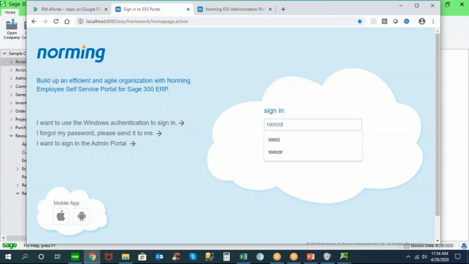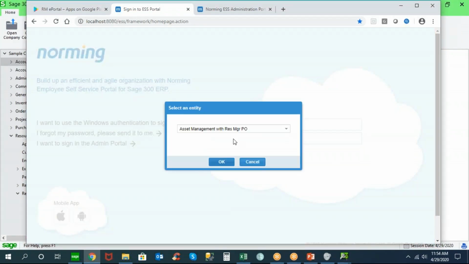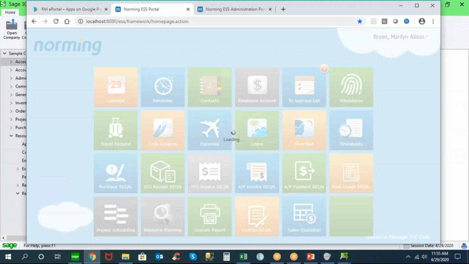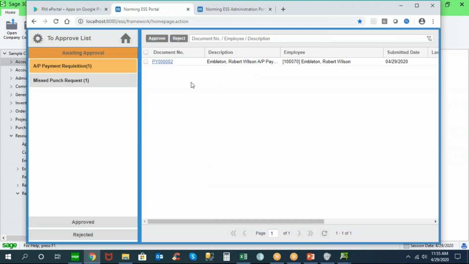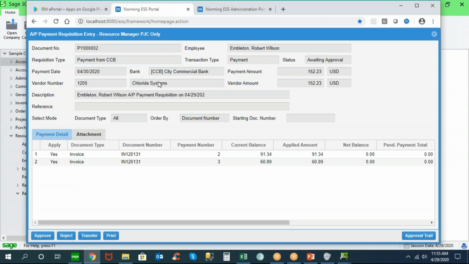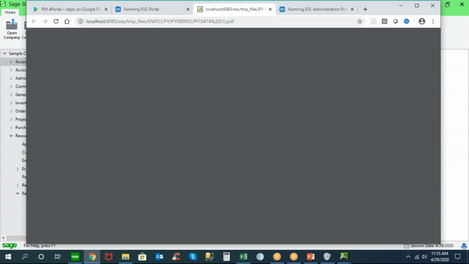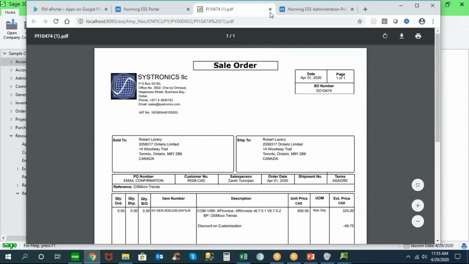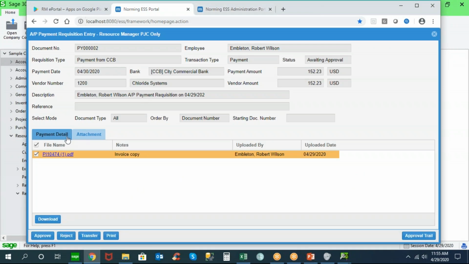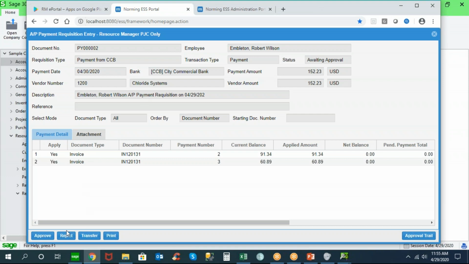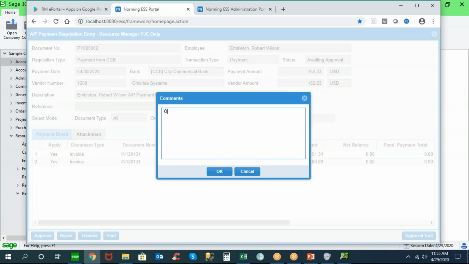Now we log in again as Marilyn, and we choose the appropriate Sage 300 company. And the to approve list will have a payment requisition, PY2 from today's date, and the two invoices that we wish to pay. And then there's the attachment, and I can open up that attachment. And it's a sales order in this case, but you notice that any type of document is fine. And then we'll go ahead and approve, say OK.